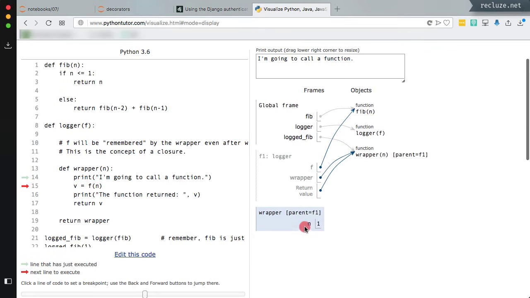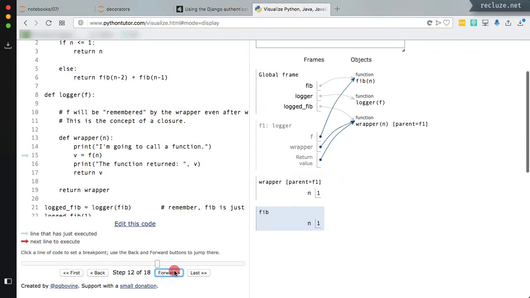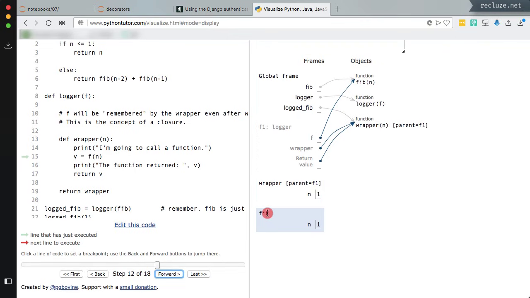It's not available in the local frame, and the rule is that you try to go to the parent. So parent is f1, we go to f1 and see what f is. So f is this guy over here, and that points to Fibonacci. So we're going to call Fibonacci of 1 because 1 is the value of n over here, right? So we call Fibonacci of n and we go to fib. Notice that even though we called f, we have gone to fib because that's what f is.